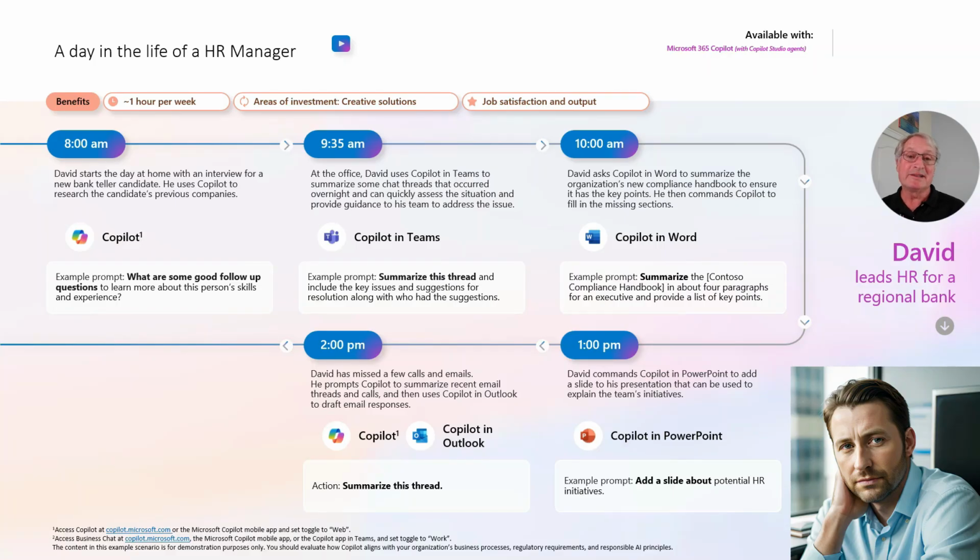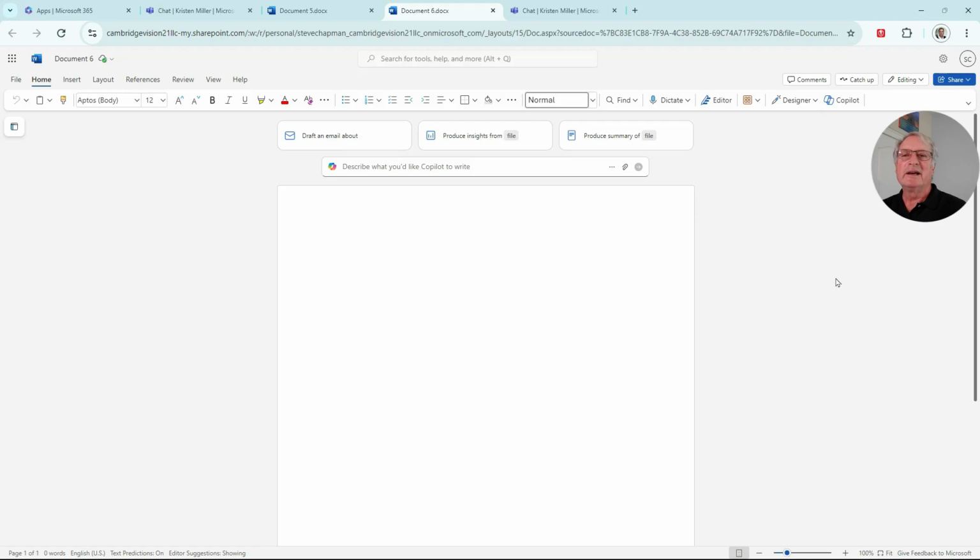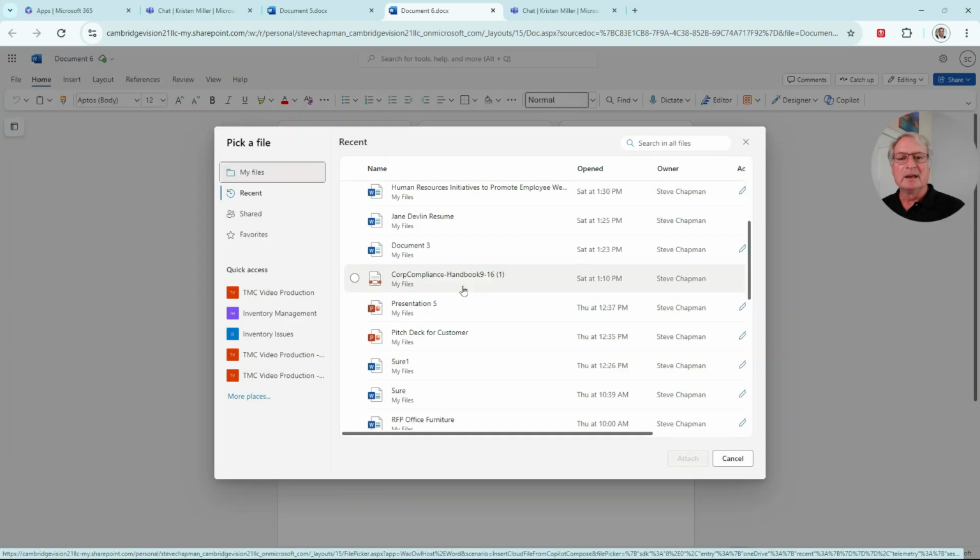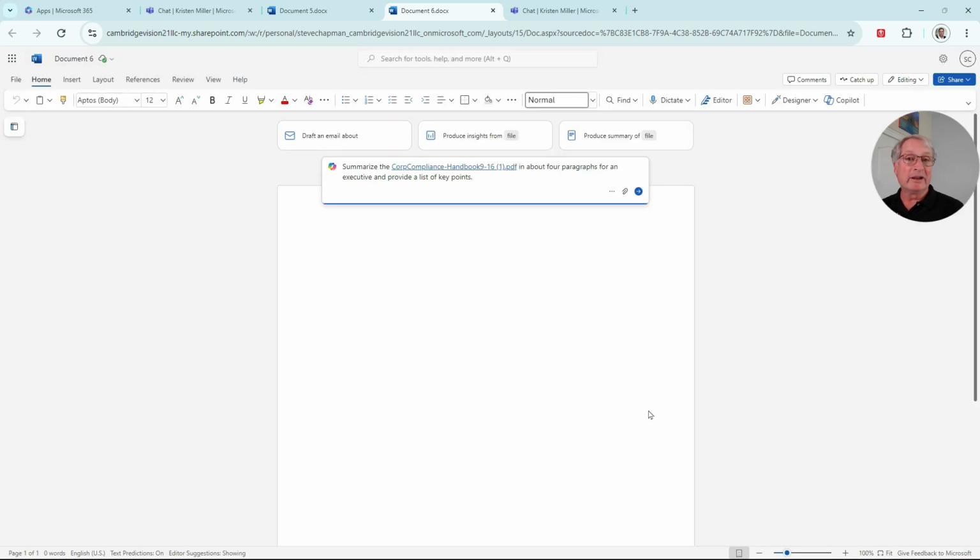Next, David has been asked to summarize the compliance handbook he's got for his company. So let's do that in Word with Copilot. Here I've got a new document in Word. I'm going to ask Copilot to summarize an existing document in my system. And here's the corporate compliance handbook. I'm going to select that, and now I'm all ready to go. I'm going to start Copilot. Copilot will look at this handbook and summarize it.